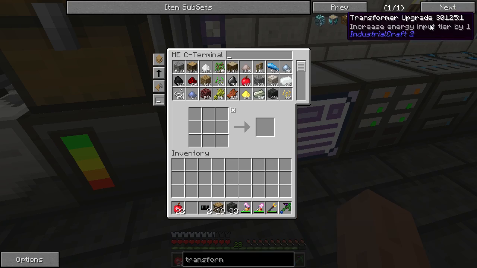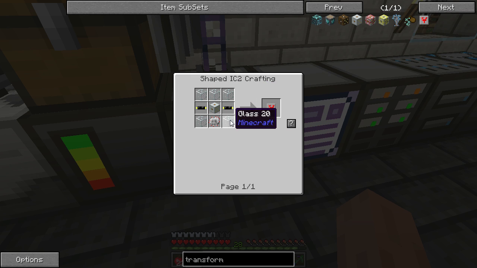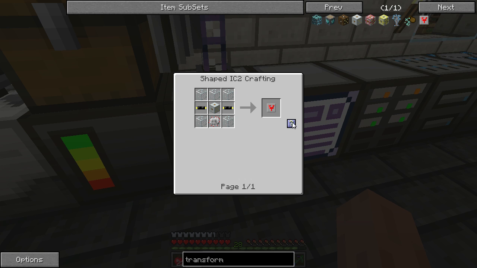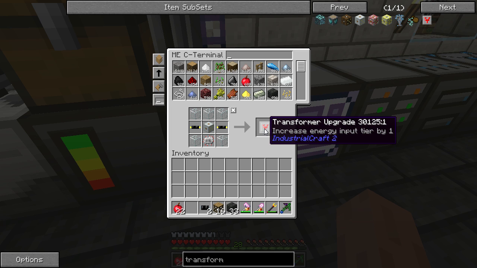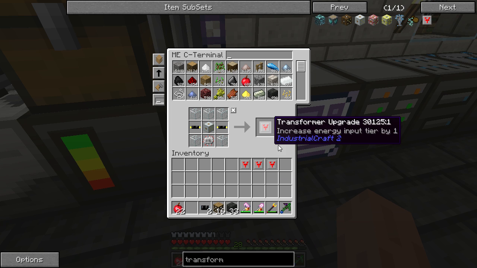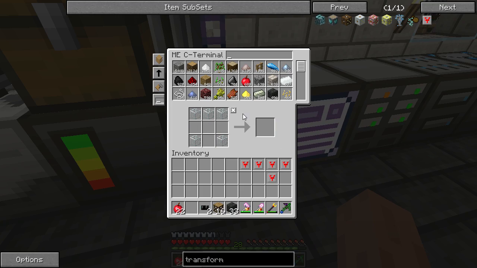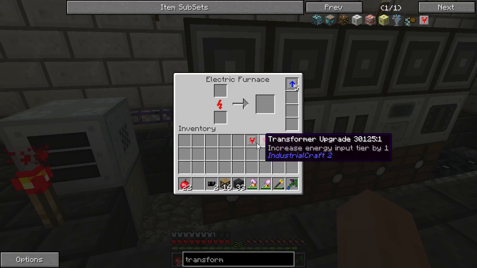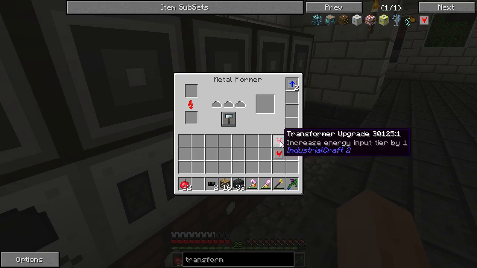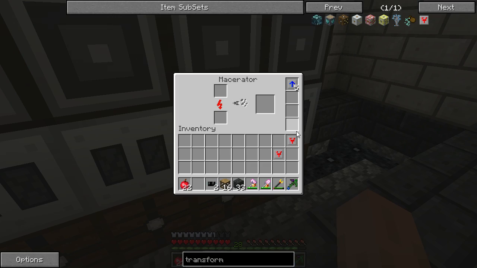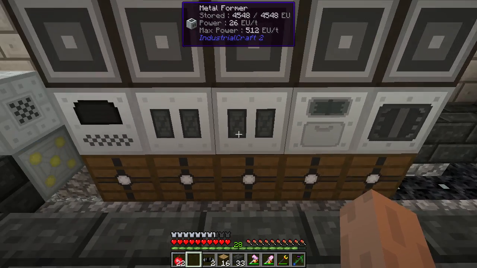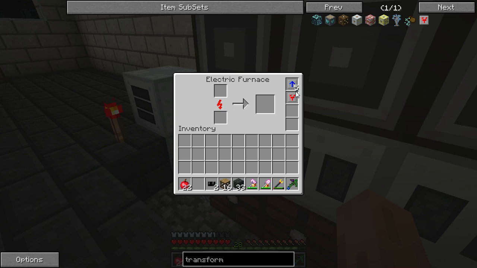So the transformer upgrades require glass, electronic circuits, insulated gold cable, and MV transformers. So I think I've already made enough stuff to do that. So 1, 2, 3, 4, 5. Alright. Put the transformer upgrade in there. Okay, their max power is now 512 EUs per tick.